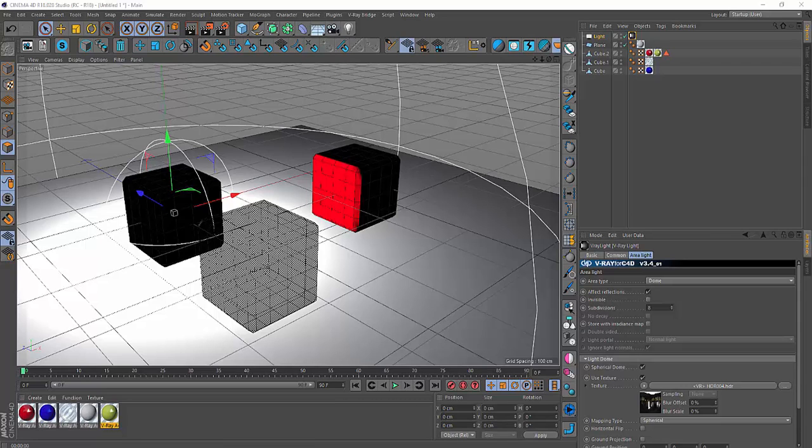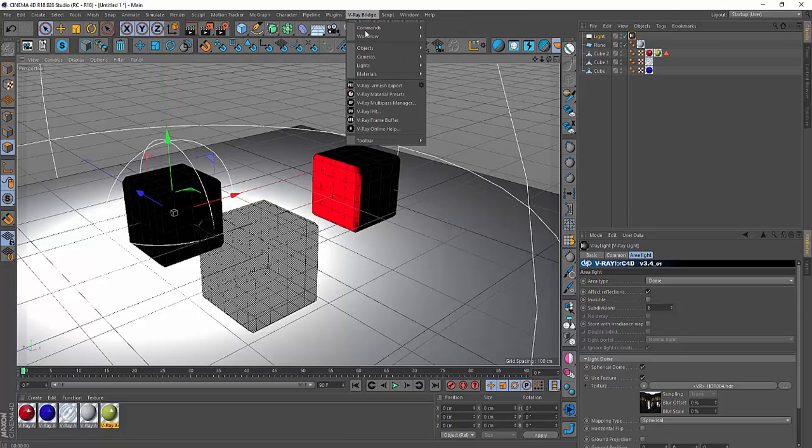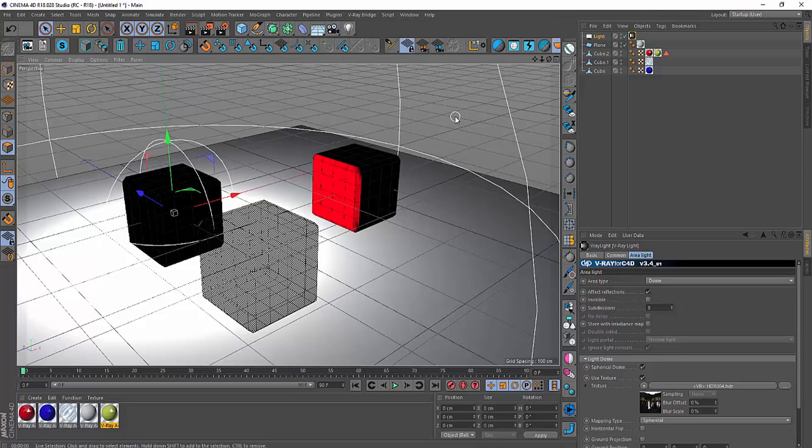Today we are in Cinema 4D and we're looking at V-Ray for Cinema 4D version 3.4, and the subject today is about compositing within Photoshop by using the multipass rendering features of Cinema 4D with V-Ray. So first of all, I'm going to get into just the basic settings that you're going to need to set up.